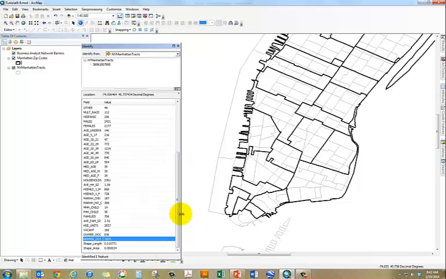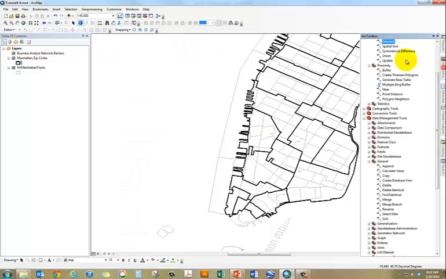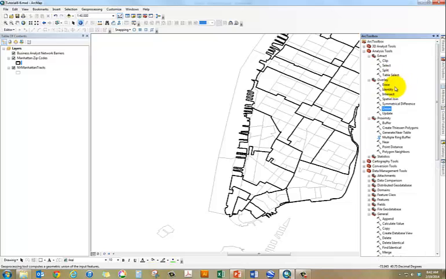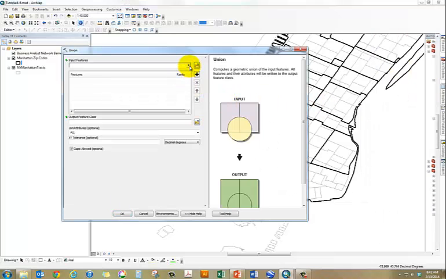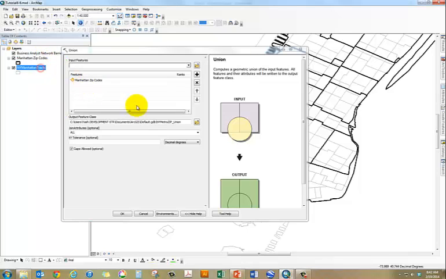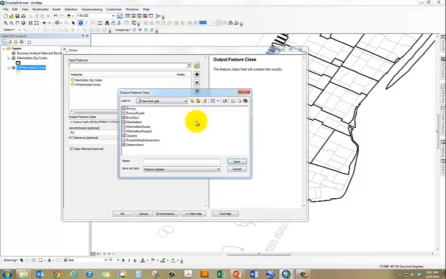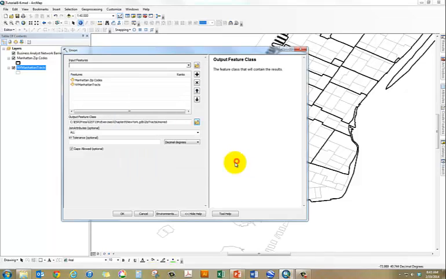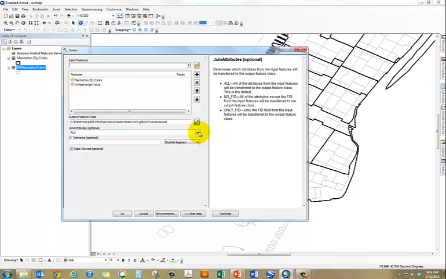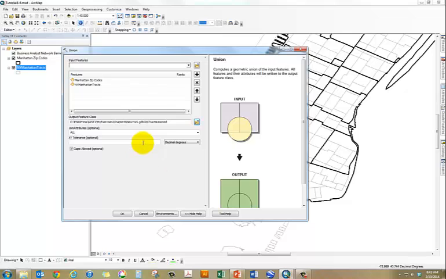At the same time, we have zip code information for the other layer too. So let's employ this union tool, which is under overlay, under analysis. So I'm going to select both my zip code and tracks layers, and I'm going to save this as zip tracks union. Save that, and then you can click on join all attributes.